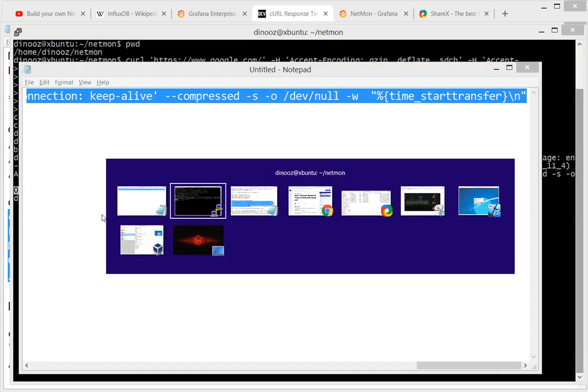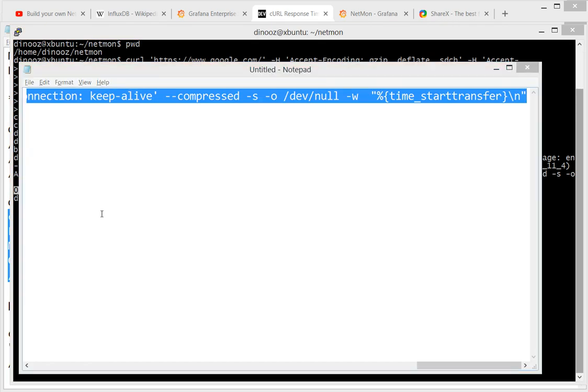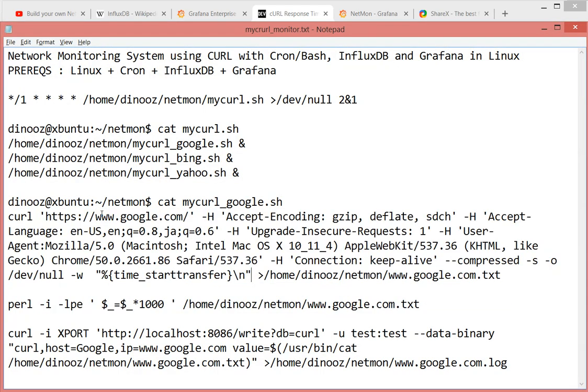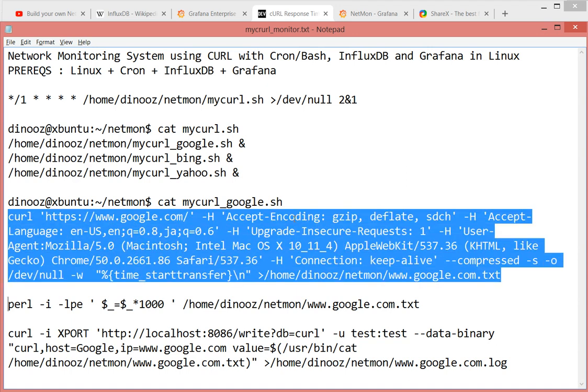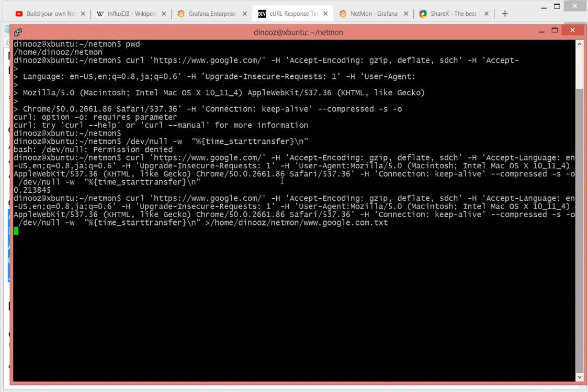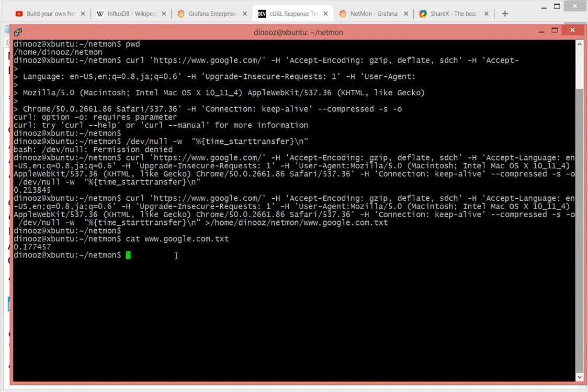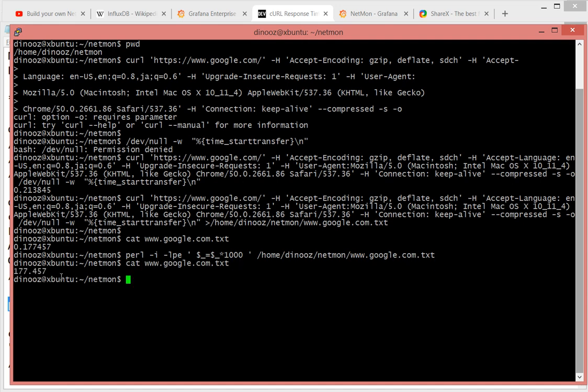Now, if the output of that command we happen to append it to a file called google.com.txt, basically the output of all this is going to go directly to that file. So the first thing we do, and if we do cat on the txt file, we see that it's a similar value. We use the magic of Perl to go ahead and convert this file into milliseconds. And if I do the cat command, it's going to give me 177 milliseconds.